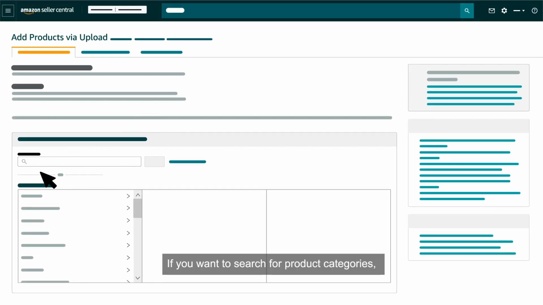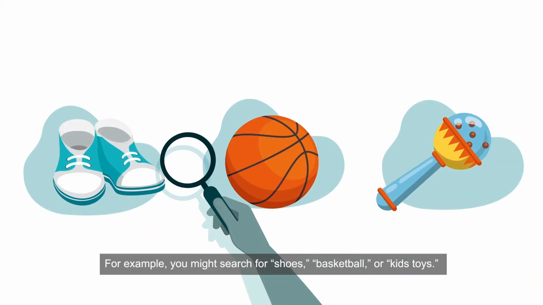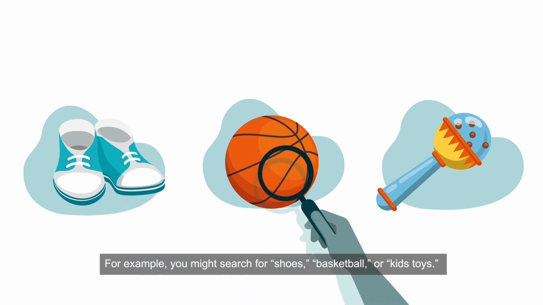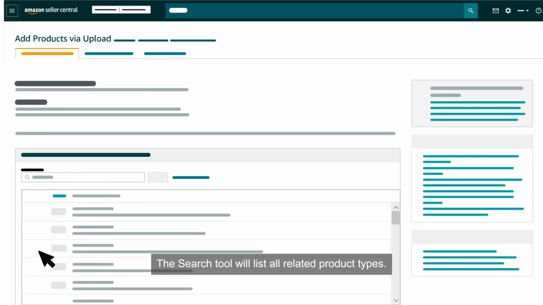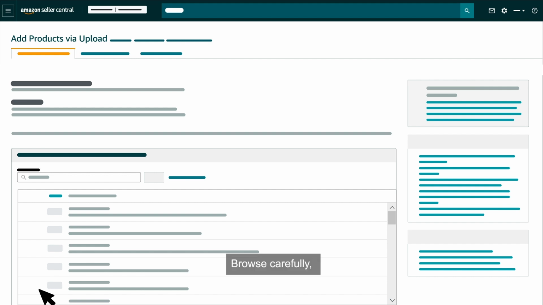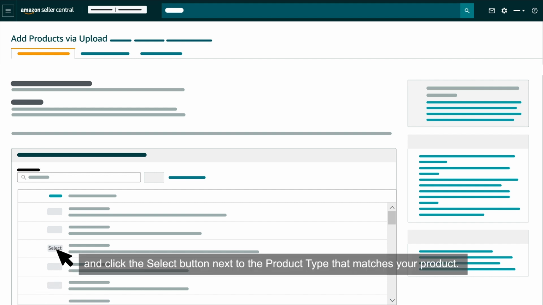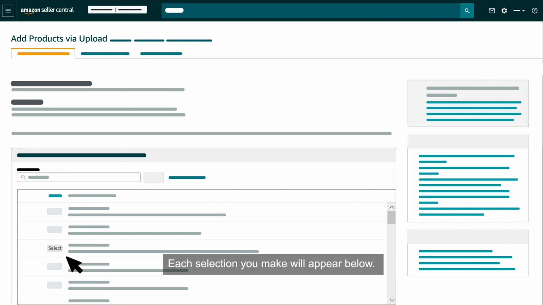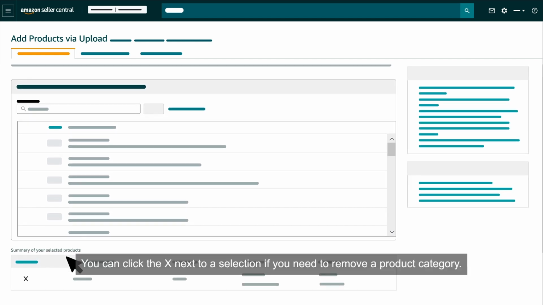If you want to search for product categories, enter your product name or a descriptor in the search bar and press the search button. For example, you might search for shoes, basketball, or kids' toys. The search tool will list all related product types. Browse carefully and click the Select button next to the product type that matches your product. Each selection you make will appear below. You can click the X next to a selection if you need to remove a product category.